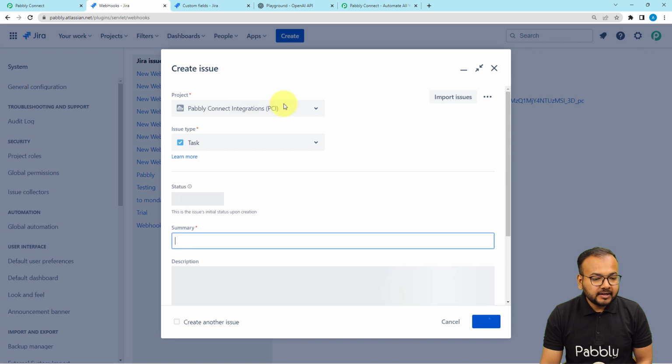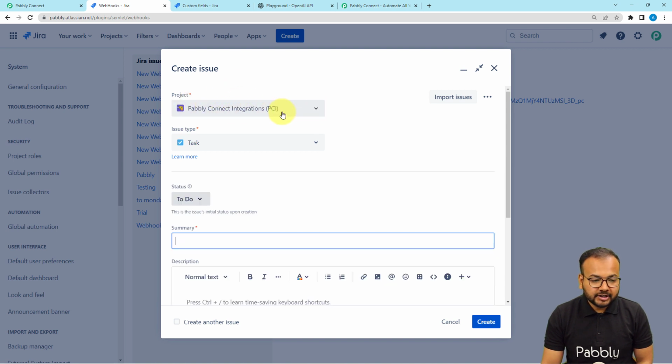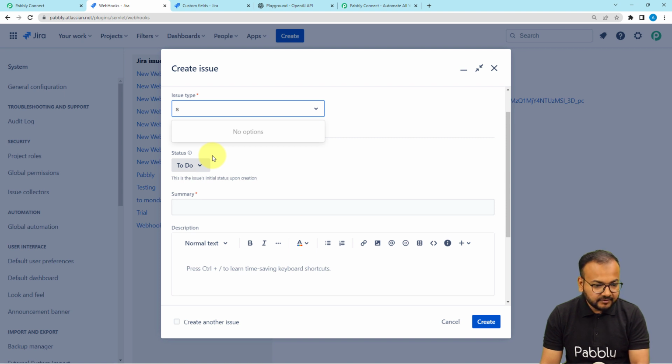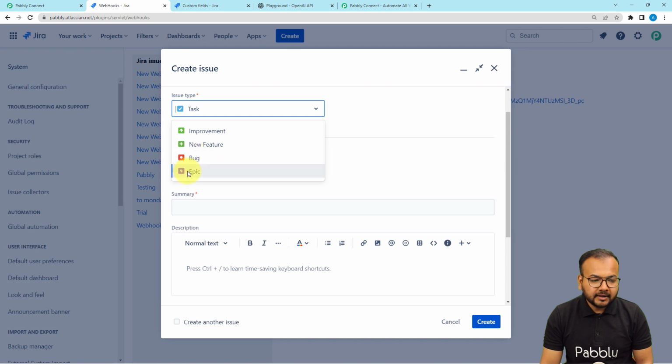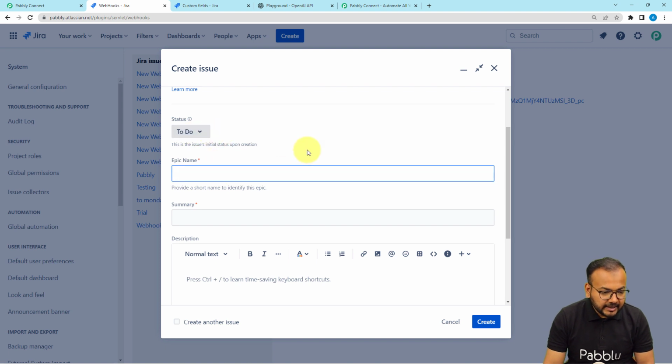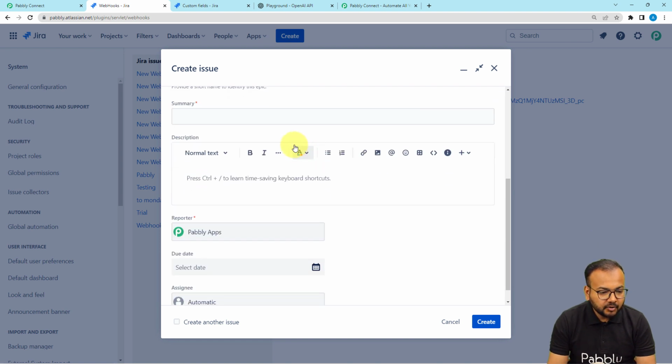Click on create, and here it will ask for the project's name. So select the project name, then select the issue type. So I'm selecting the issue as a user story. So you can search. If you have the story option, you can select it. I'm just using epic. Okay, issue type is epic, status is to do. You can type the epic name here, as I'm giving the name here as testing user story. Here you can provide a summary, as I'm giving the summary here as create a workflow.